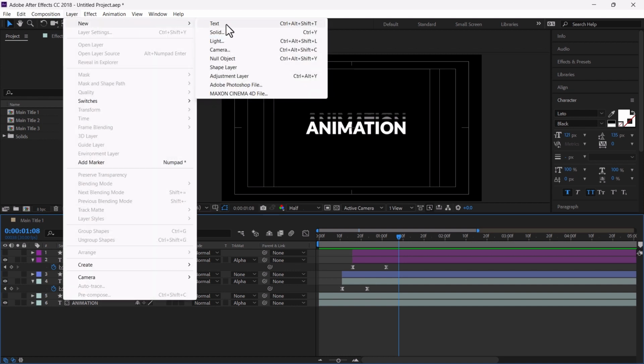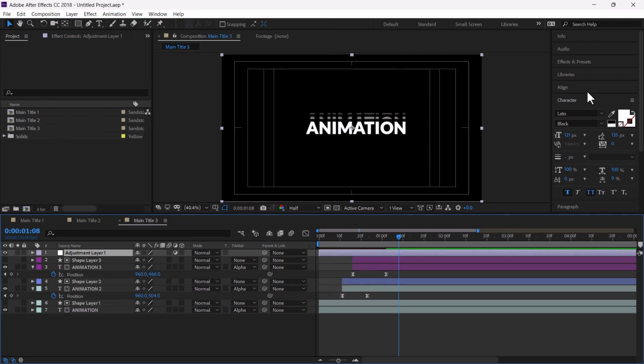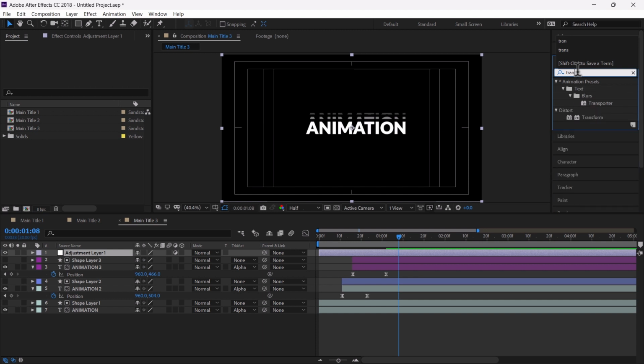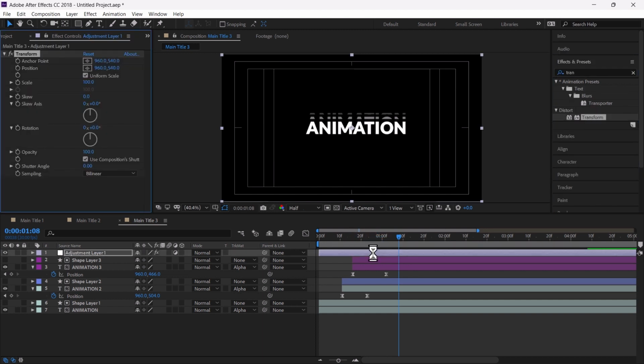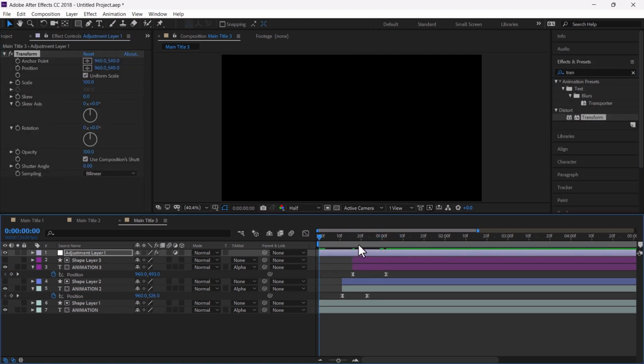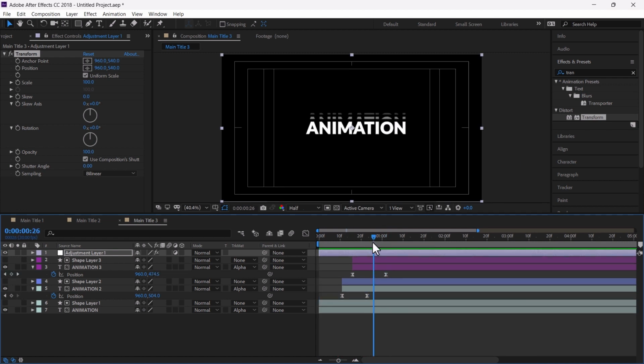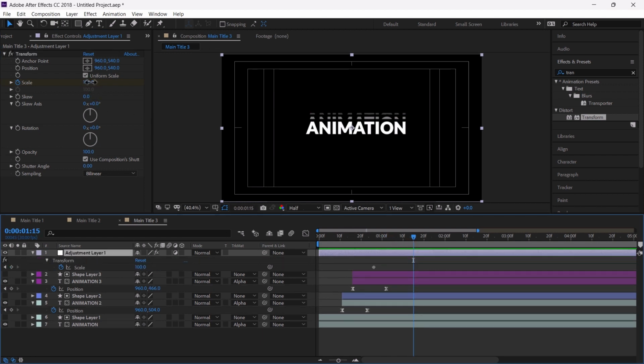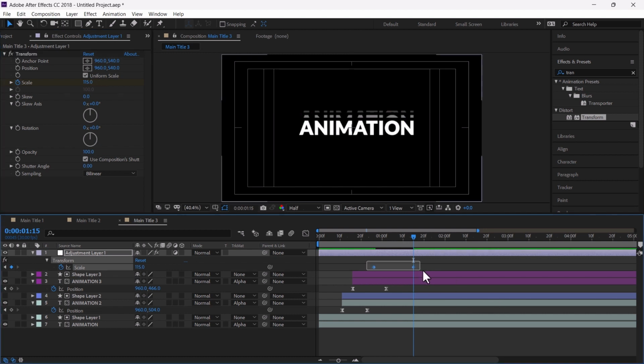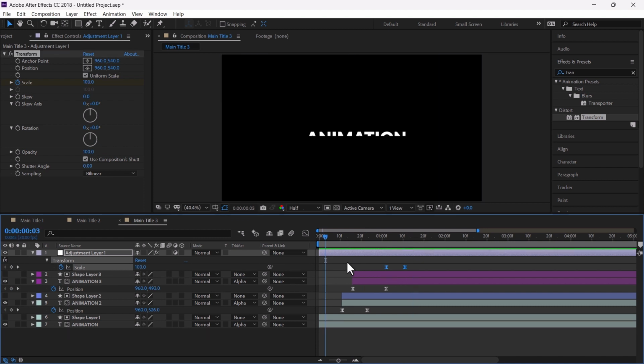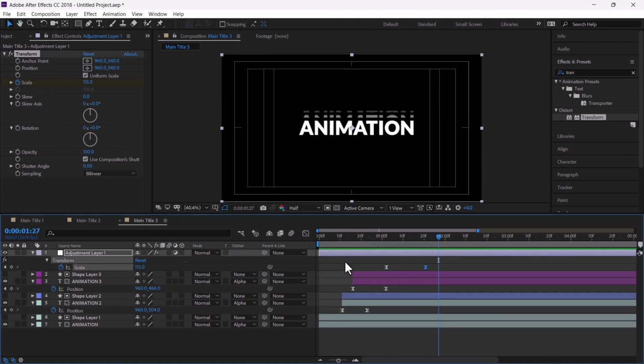And create a new adjustment layer and use effect transform. And once this text appears at this point, keyframe the scale and around 10 to 15 frames, increase the size. F9 to easy ease. So these will be our 3 short title animations that you can use in your projects.